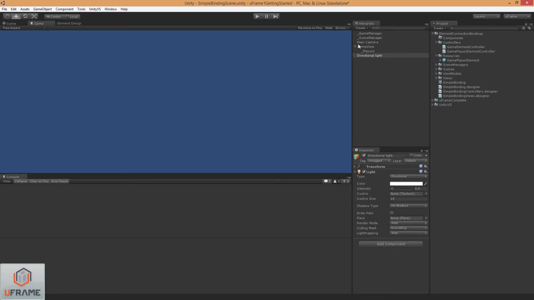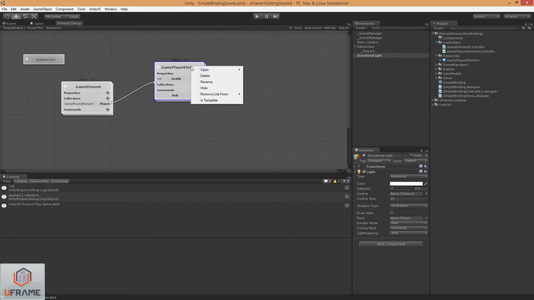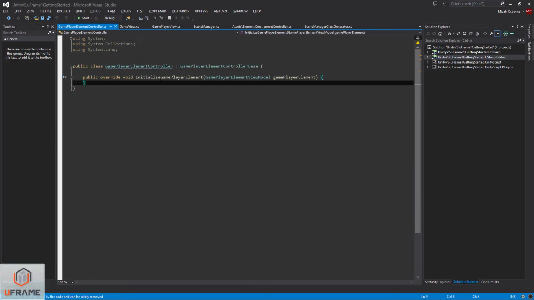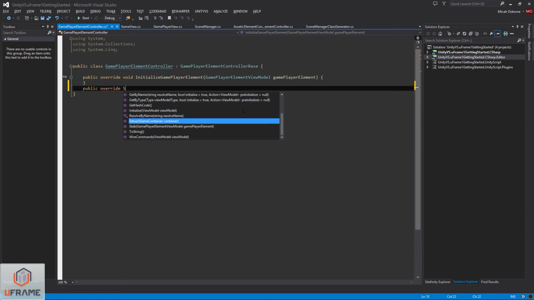So now we're going to take it even one more step forward. We're going to add a command to the game player element, and let's go ahead and just call this stab. What we're going to create is whenever you click on one, we're going to say you're stabbing it. So hit save. Now let's right click on it, go to open player element controller. And here I'm going to do our standard override and do our stab method.